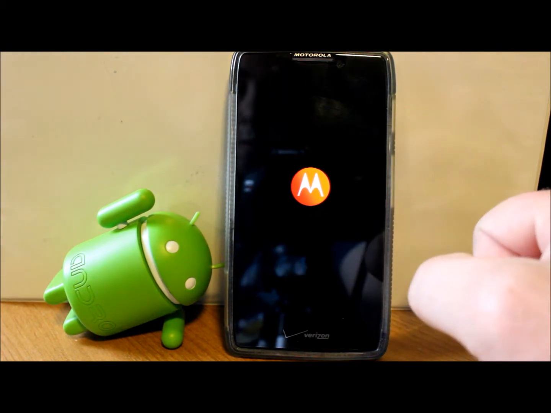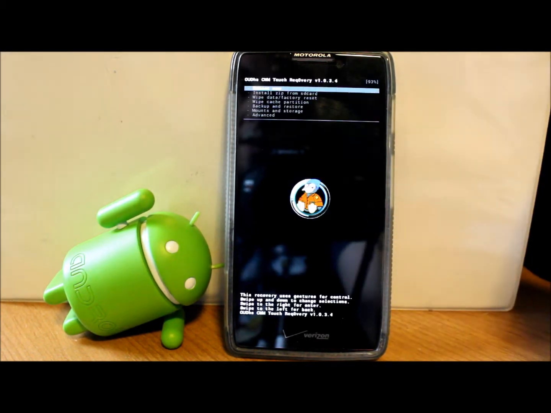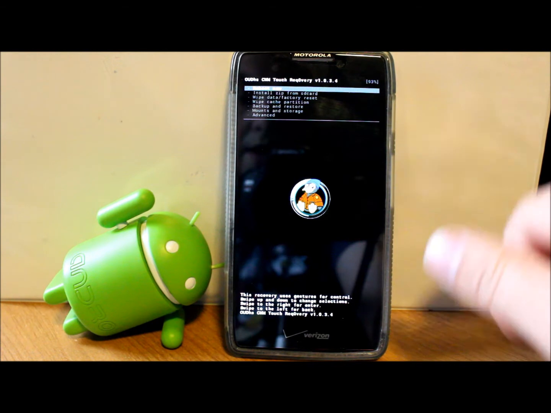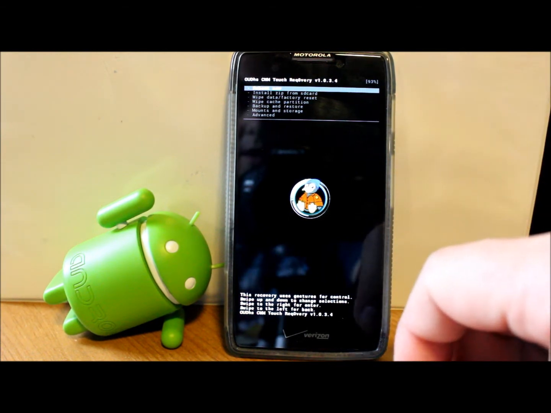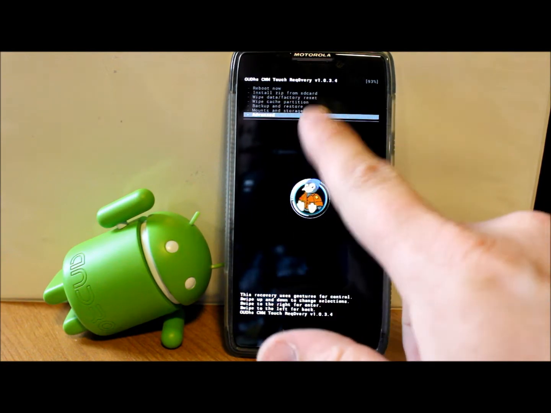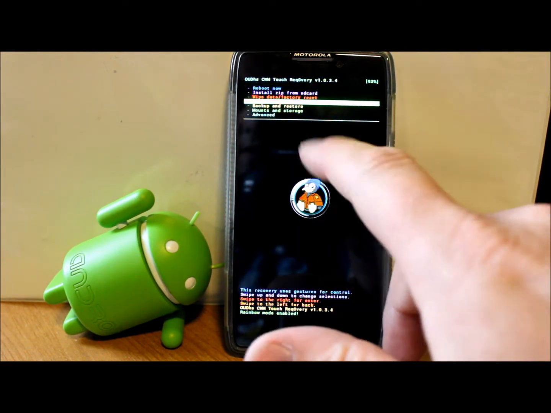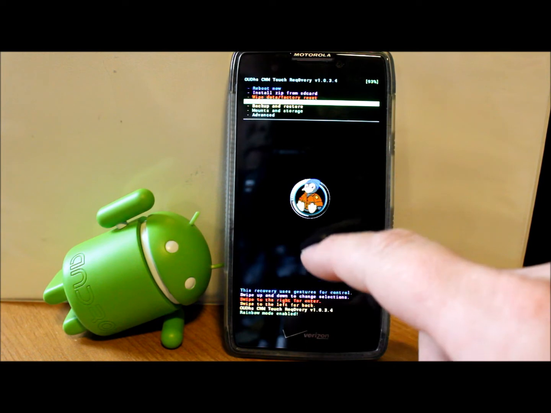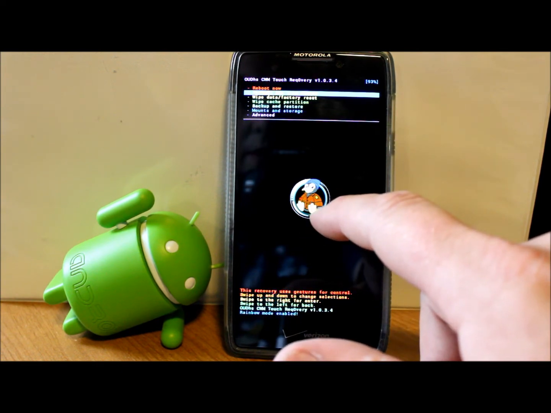Like I said, I'm using Shabby Penguin Recovery based on Clockwork Mod, which has scrolling selection stuff. It tells you about it right down here. So you can actually scroll like this. I'm going to show you guys the Easter egg on this sucker because it's fun. There we go. So what we're going to do first is we've got to go to wipes.